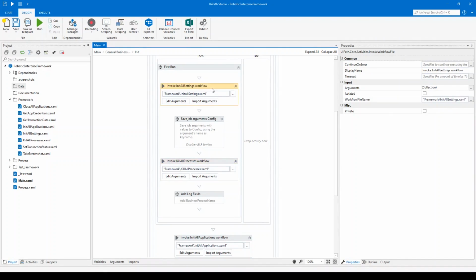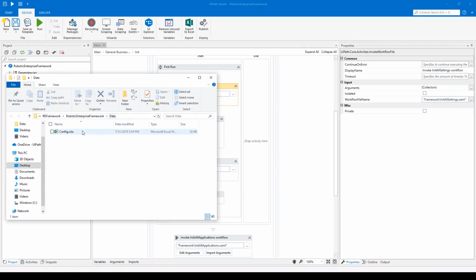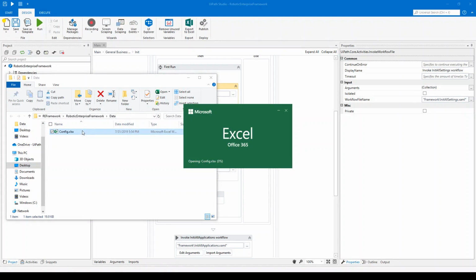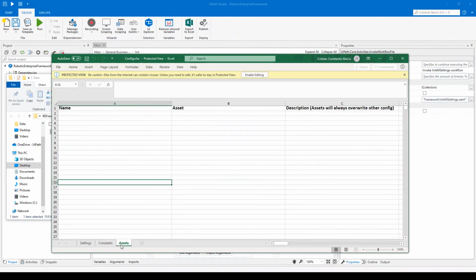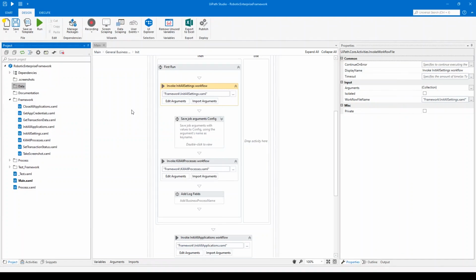The init all settings workflow is where you should load all your settings and data related to the applications or flows. One of the files used during this state is the config file, which is placed in the data folder of your project. It contains various information about settings, constants, and assets. These are used to process data and configure the RE-Framework as needed, but you'll learn more about the config file in the RE-Framework Deep Dive lesson. Now let's go back to our performer.